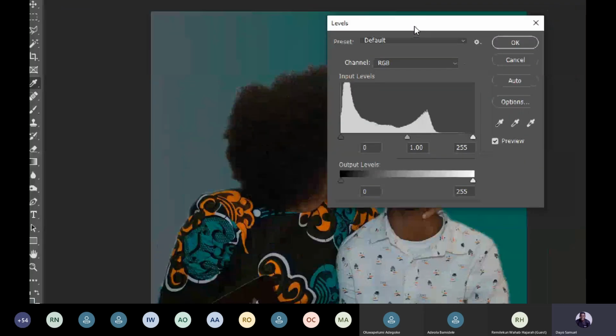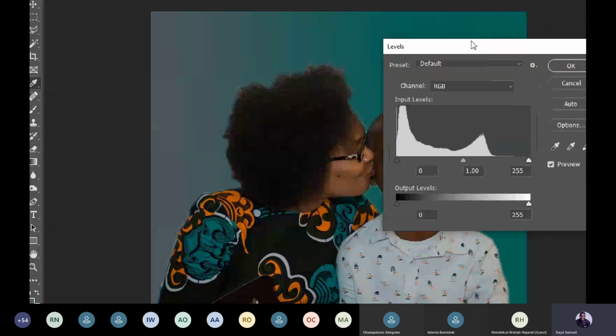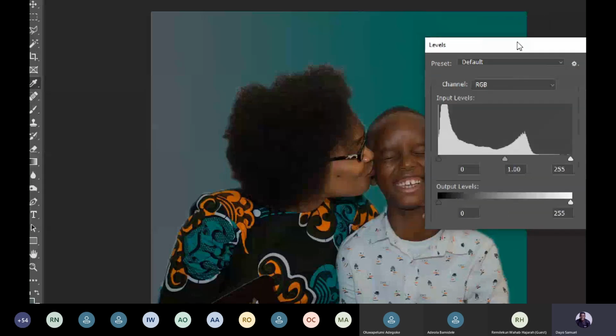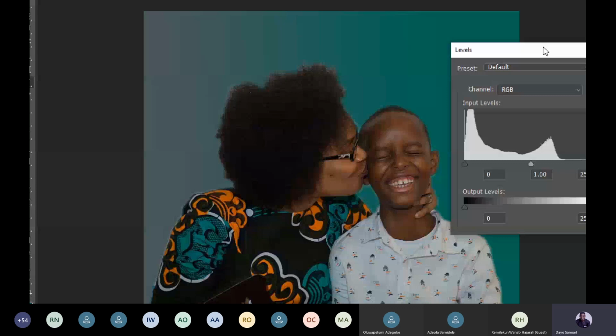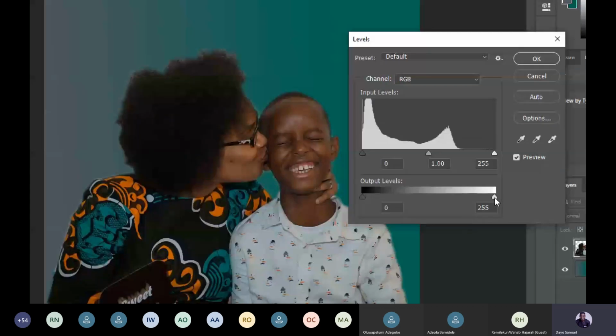Now, what this does is it simply allows you to adjust the range of light to darkness in the image. So let me do that and show you what I mean. So I'm going to adjust this white here. You can adjust this white here. You can adjust this black here. So I'm going to adjust them one after the other. So let me start reducing. Can you see what's happening?